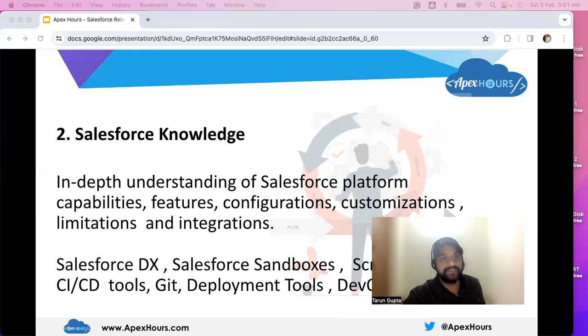Means Salesforce DX, Salesforce Sandbox, the CI/CD tools, Git development tools, and DevOps tools like Copado, Salesforce DevOps Center, Copado, Autorabit, Gearset, and many more tools. You can become more aware of the tools as per the company project and the requirement.